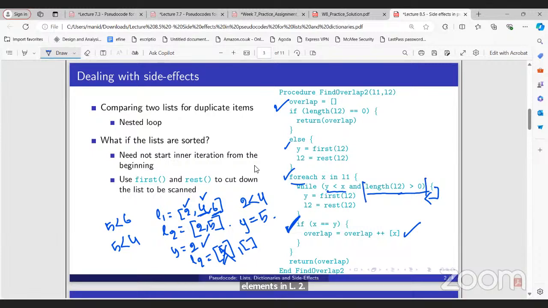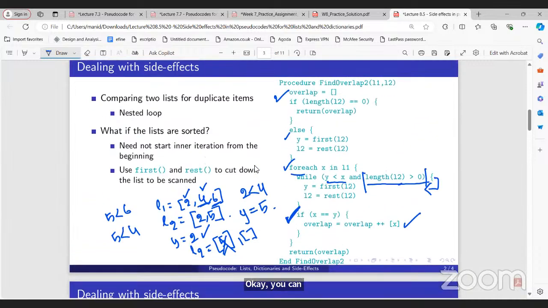Because this condition will become false. See, L1 and L2 can be of any length. There is no such constraint given to you. So you can take any length list. This pseudocode will work for it. L1 can be smaller than L2, then also it will work. You can take more examples and run. Is this pseudocode clear? Yes, ma'am.